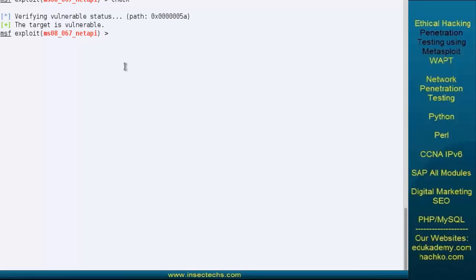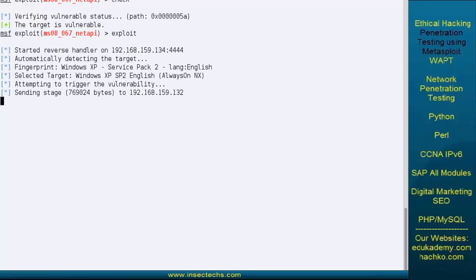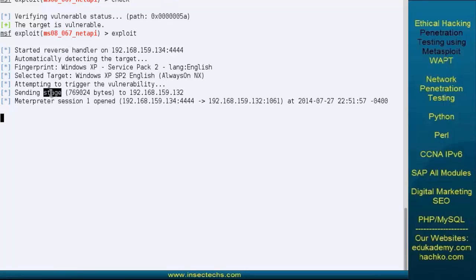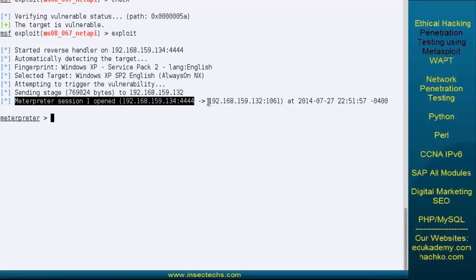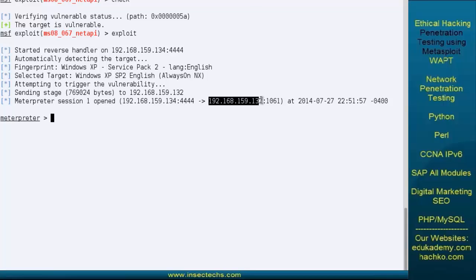Now we shall check whether it can be exploited or not. We got the info that the target is vulnerable, so we can exploit the machine. Just type exploit and hit enter, and you can see the stage payload being sent. Finally we got the meterpreter session 1, which is opened on the victim machine on this particular IP.